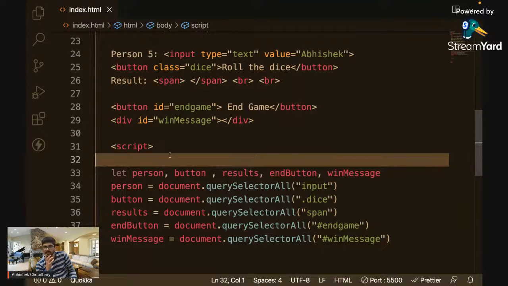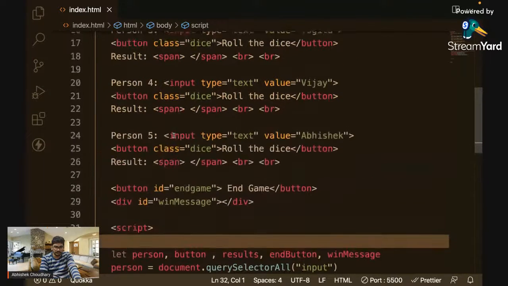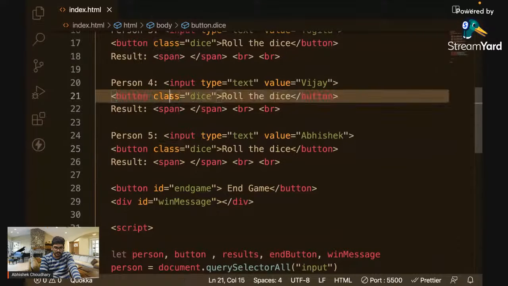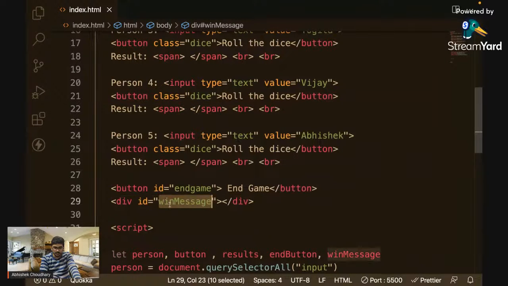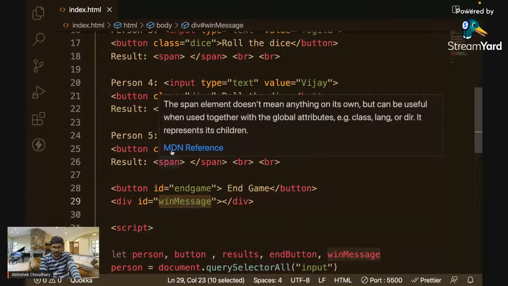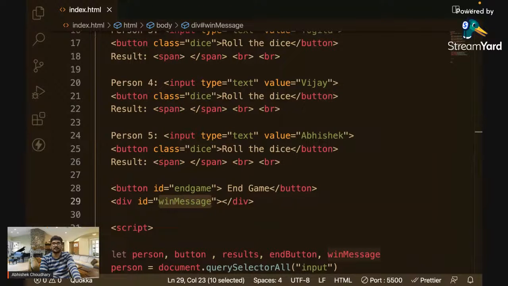What is the difference between class and ID? An ID is always unique to an element, like your college ID is always unique to you. With a class, different elements can have the same class. Just imagine a lot of people can be in the first year. Here also you saw that a lot of buttons have the same class. Two persons cannot have the same ID, but many elements can have the same class.